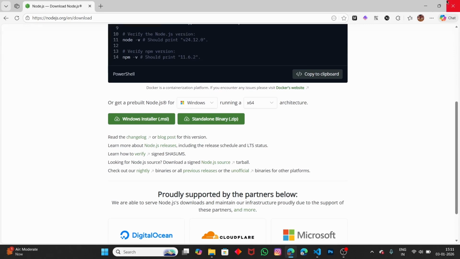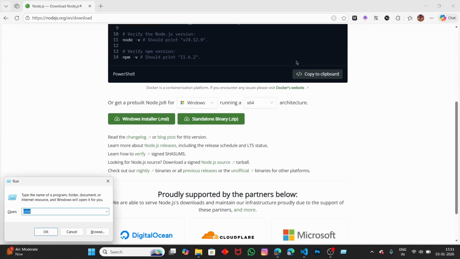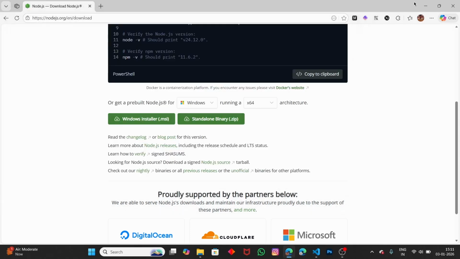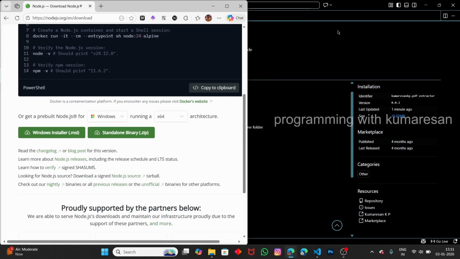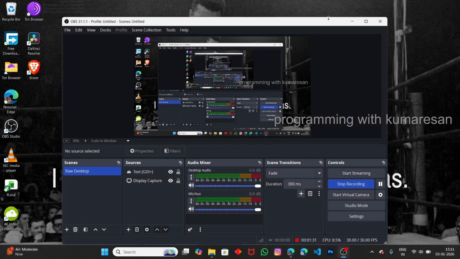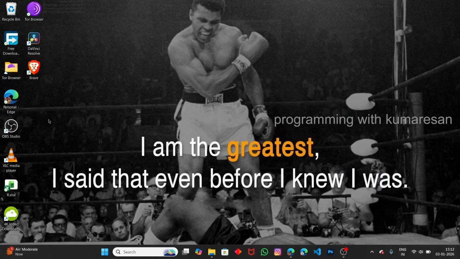Once you have downloaded this, if you want to verify whether Node.js is installed or not, just open up your command prompt and type node -v. Consider I'm using version 22, and let's also verify the npm version. Type npm -v. Consider I'm using version 10. So once you have verified both the versions, then Node.js has been successfully installed. Let me close this command prompt now.